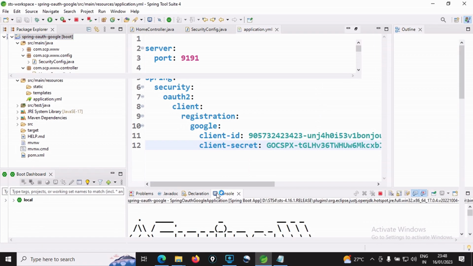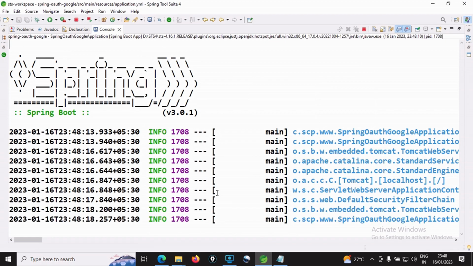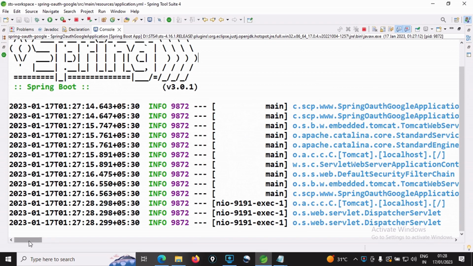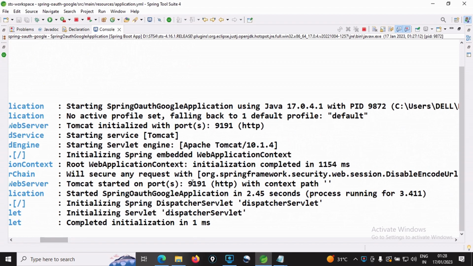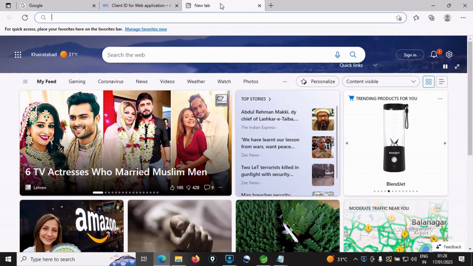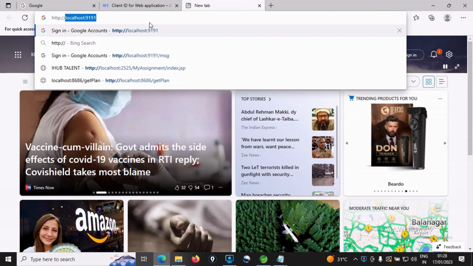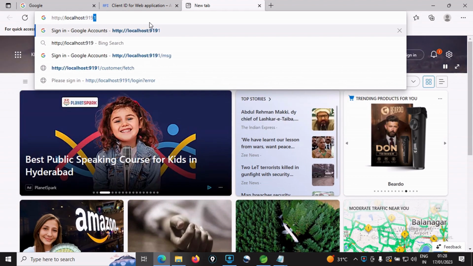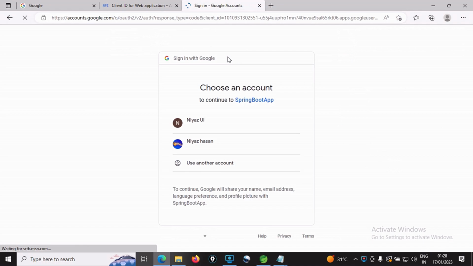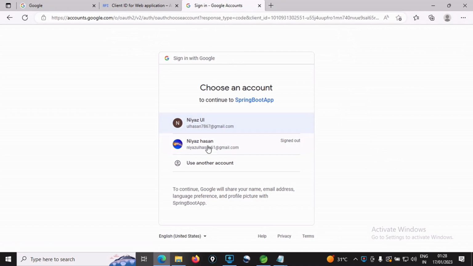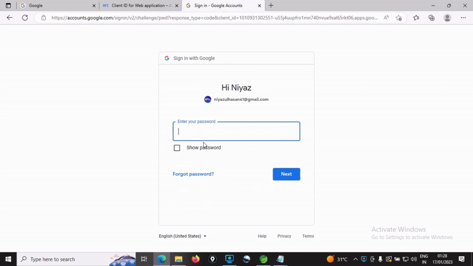So you need to wait here, and now you can see the Spring Boot has started. Now you can see our Spring Boot application running on port number 9191. Now we need to test our application by sending a request to the URL. We need to type http://localhost:9191. Whenever you enter this, because I have two mail IDs, you need to choose any one mail ID. For example, I will take this one.